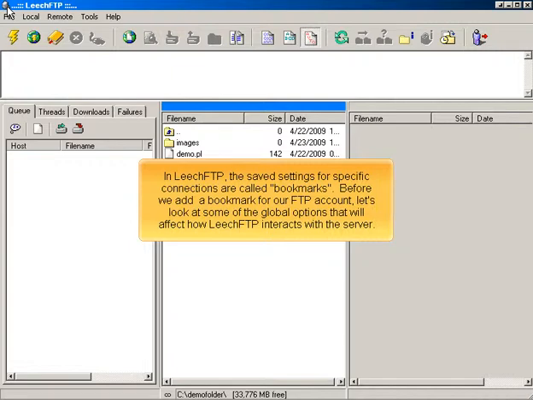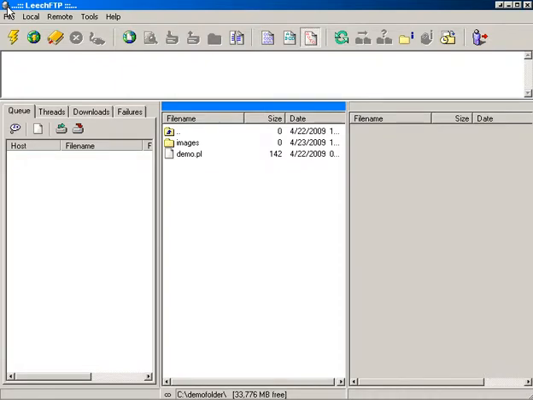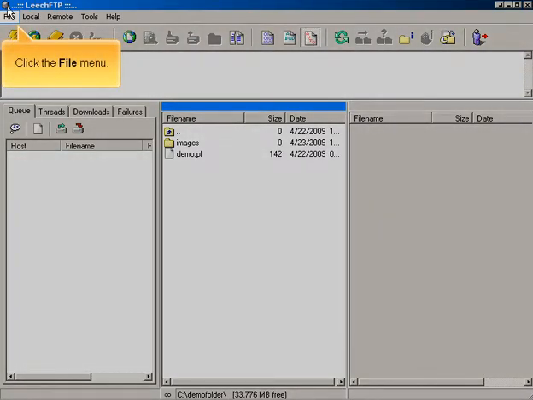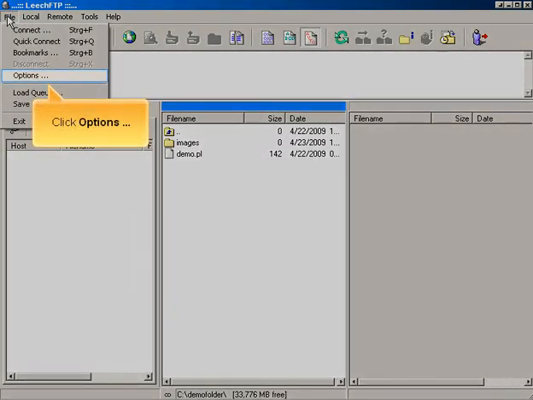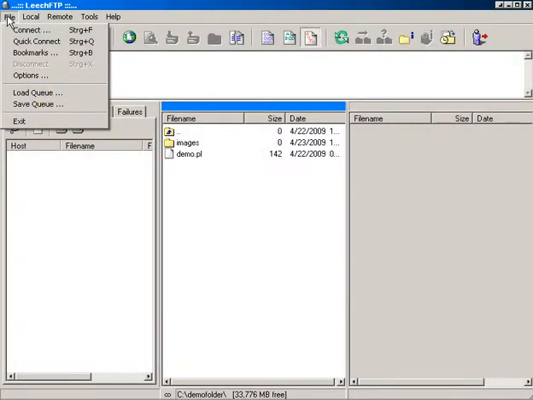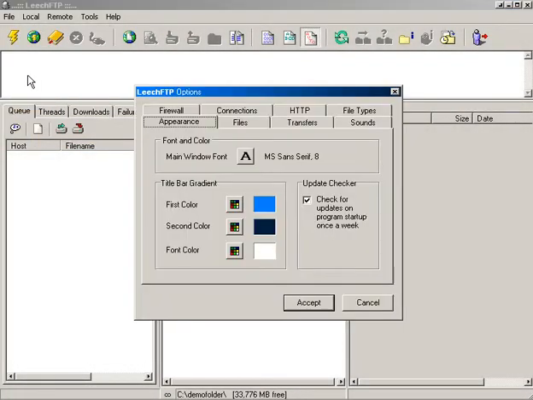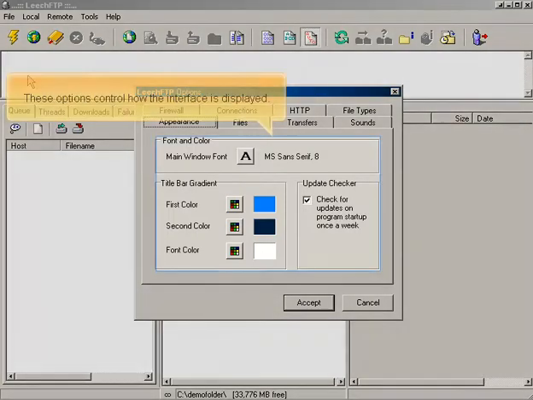Before we add a bookmark for our FTP account, let's look at some of the global options that will affect how LeechFTP interacts with the server. Click the File menu. Click Options. These options control how the interface is displayed.